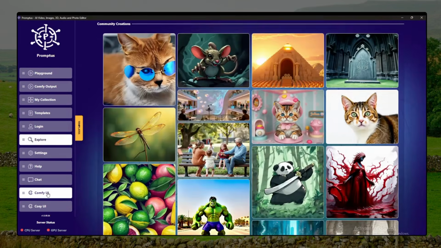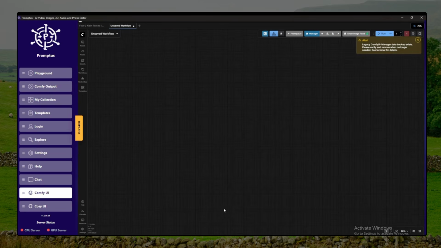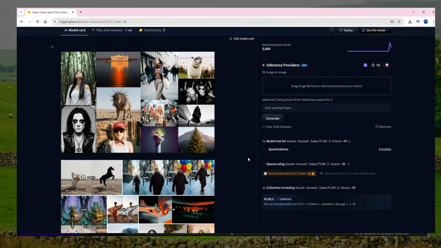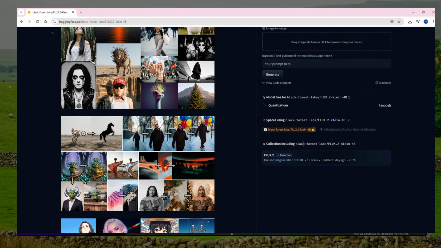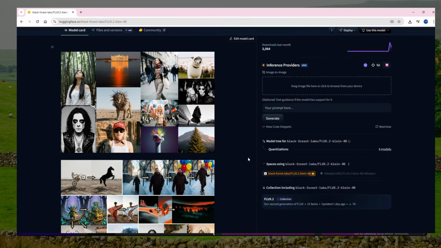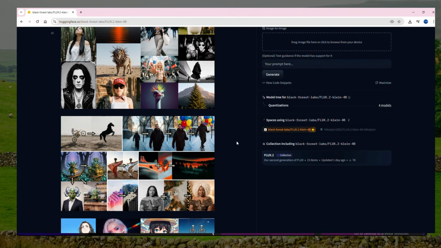Next, let's go over how you can actually install this and run it locally on your computer. Flux has a Hugging Face repo with the model information. Here it gives you all the instructions on how you can run this with raw code, but it's not as intuitive as if you ran this on a graphical interface.